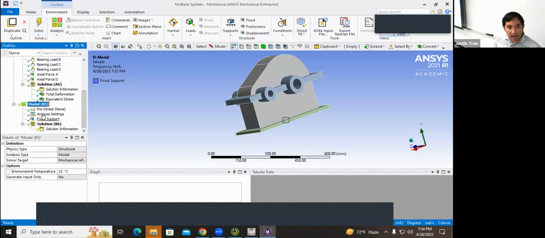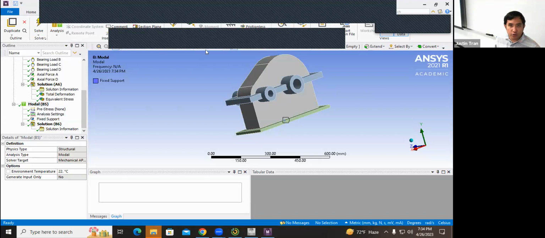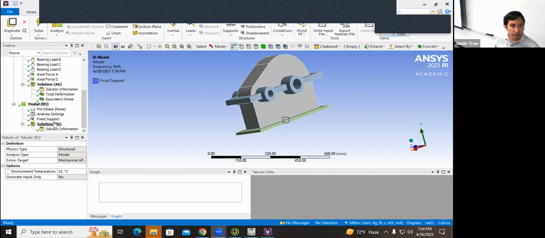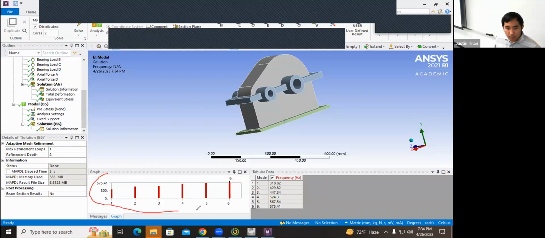After you add your fixed support, that's basically it. So let's hit solve. ANSYS is going to solve this. It shouldn't take too long. Once the solution is complete, you should see a green check mark next to solution B6. Let's click that. Then what you should see is that all the results are at the bottom.